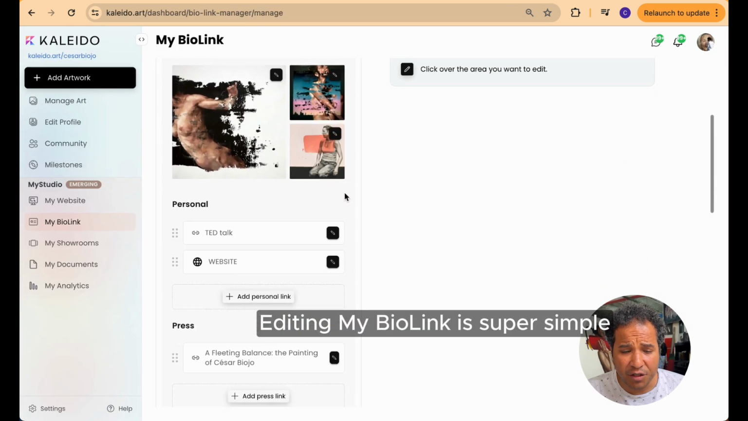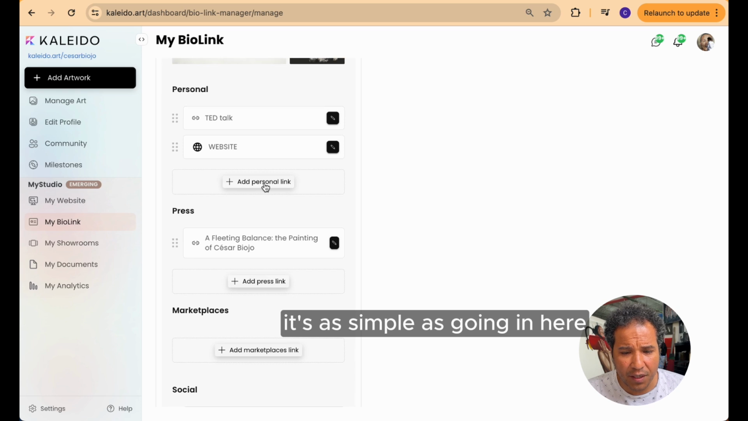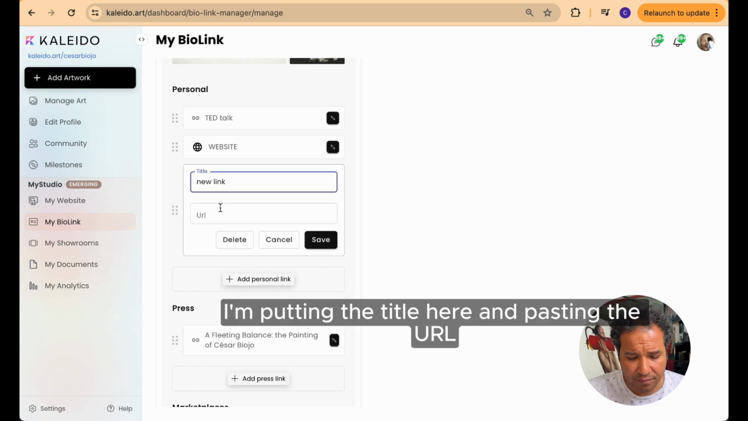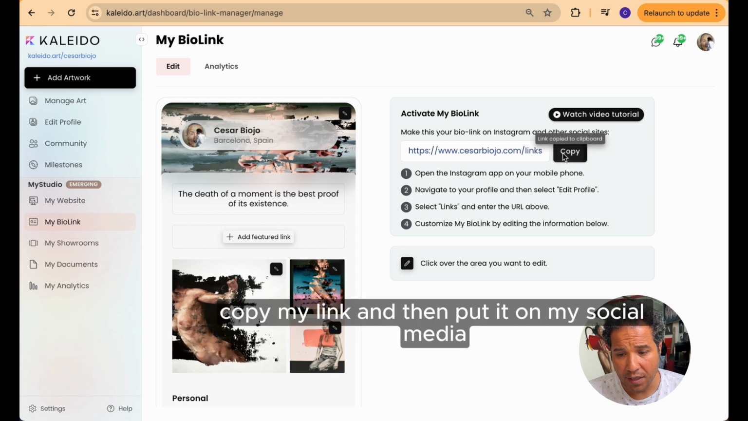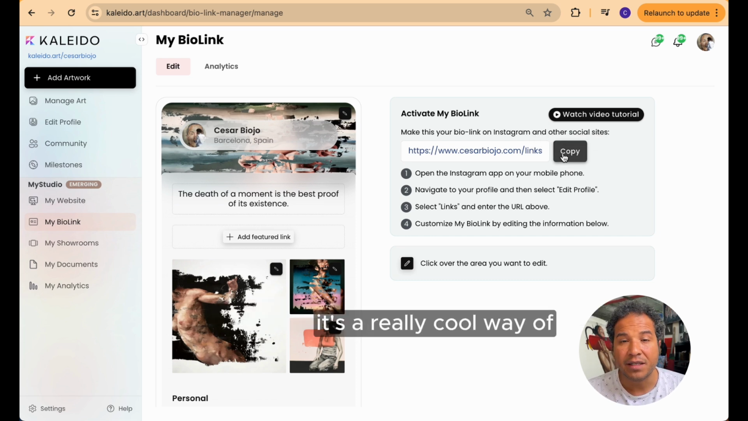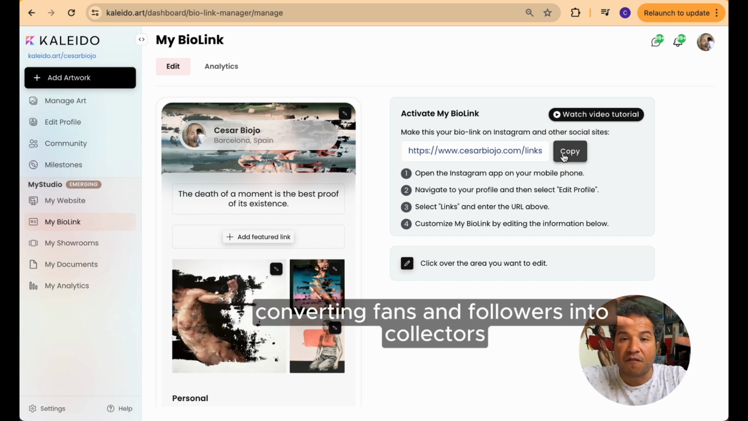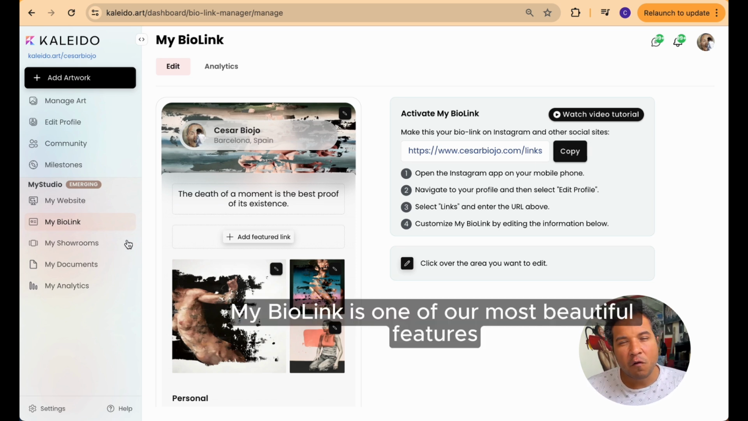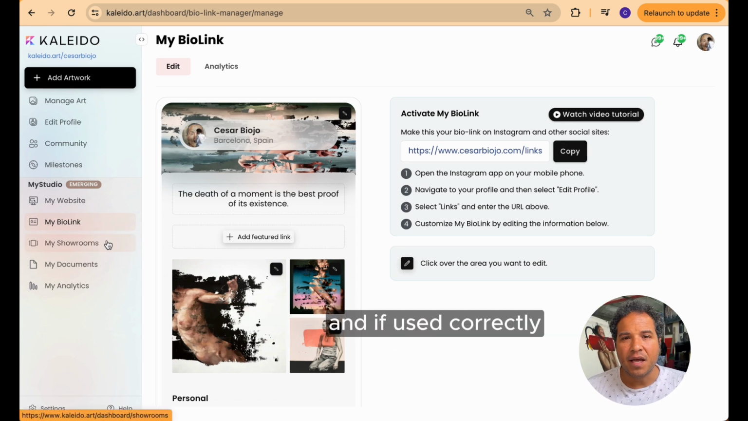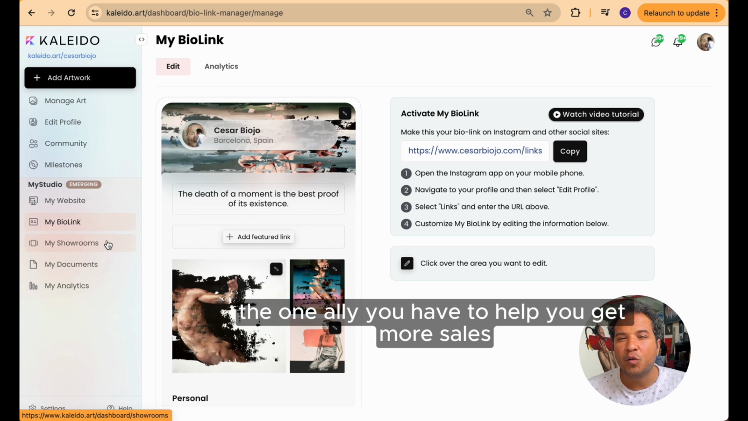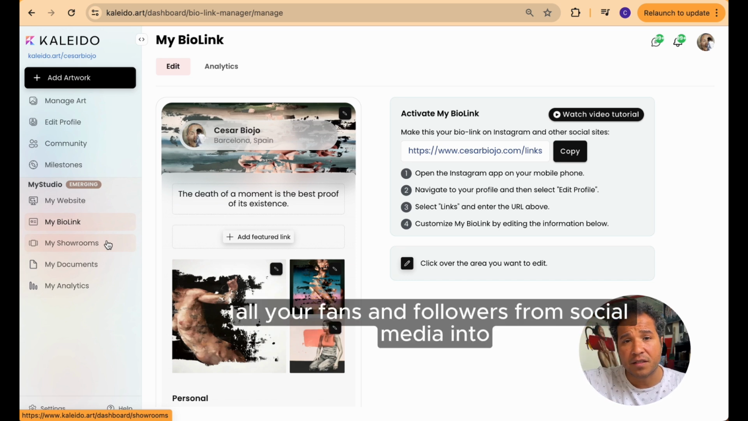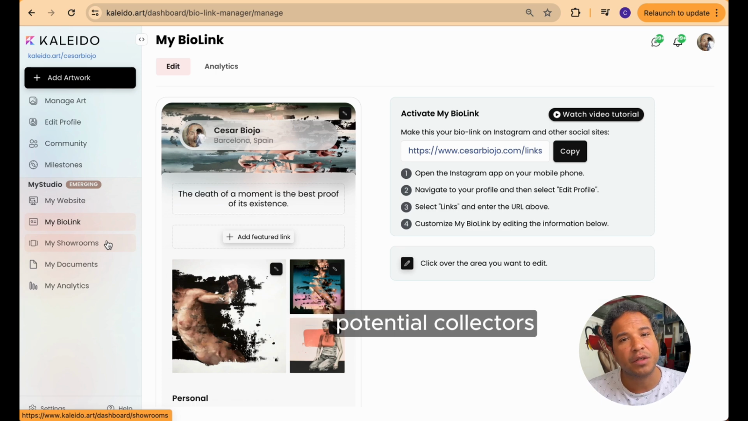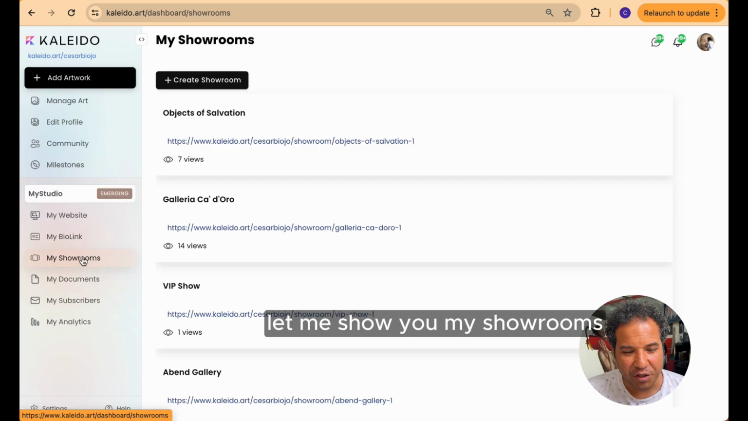Editing my BioLink is super simple. It's as simple as going in here, putting the title, and pasting the URL. I just go over here, copy my link, and then put it on my social media. It's a really cool way of converting fans and followers into collectors. My BioLink is one of our most beautiful features, and if used correctly, the one ally you have to help you get more sales. Because it allows you to convert all your fans and followers from social media into potential collectors. Let me show you my showrooms.